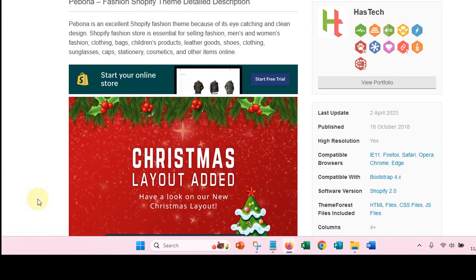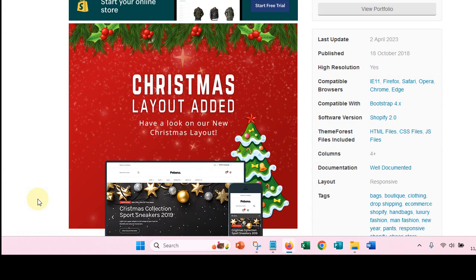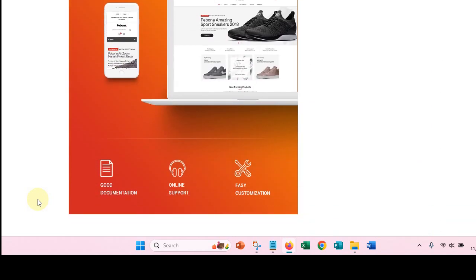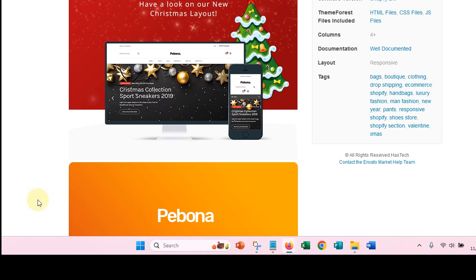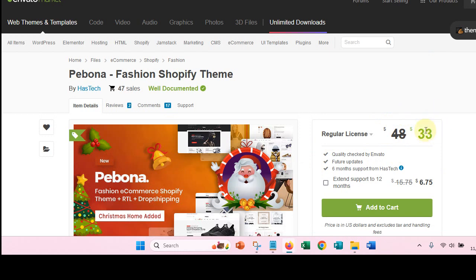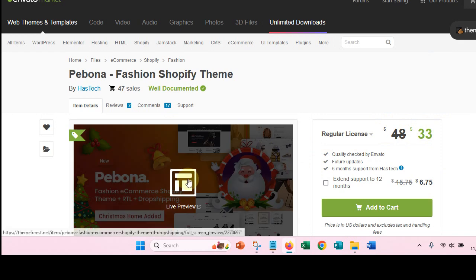There's a Christmas layout, that's always nice. That's been added. However, I don't know. It just depends on what you're looking to do. So if you want to get out there and make some quick Christmas sales, maybe this might be it, $33. Maybe you have the $33 that if it doesn't work out, it's not going to break the bank. But if it does work out, then you will be in good shape.